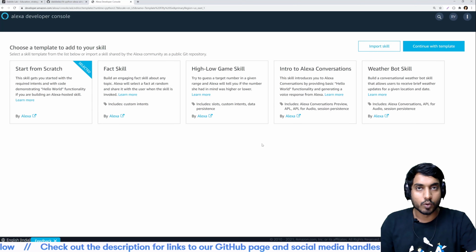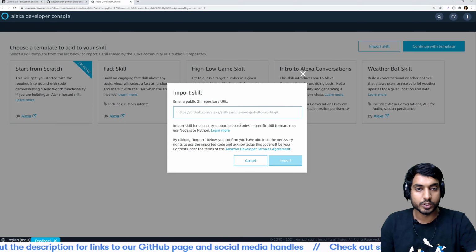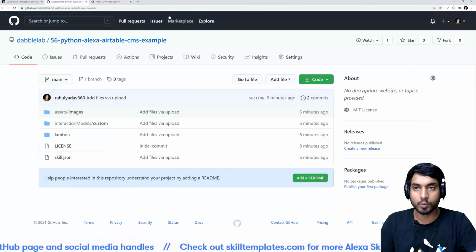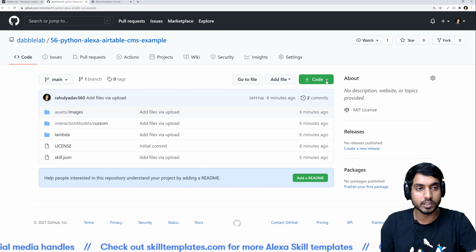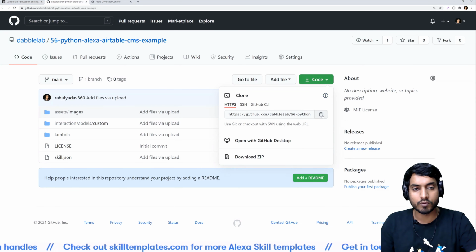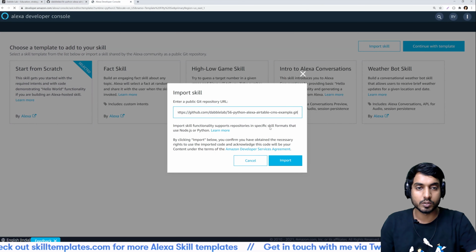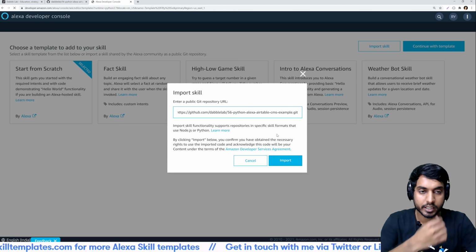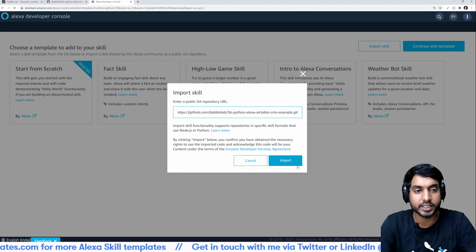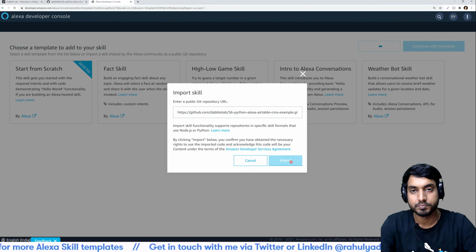On the next screen, what we need to do is click on import skill, and over here you see that we can import a skill from a GitHub repo. So that's what we are going to do. We will go back to the GitHub repo that we opened earlier and copy the URL from there. So just simply copy the git URL and go back to this screen, paste the URL here and click on import.